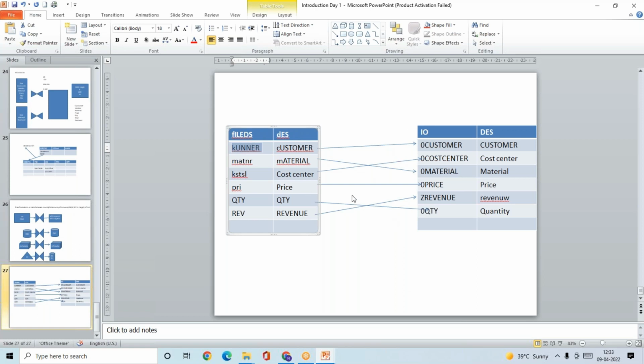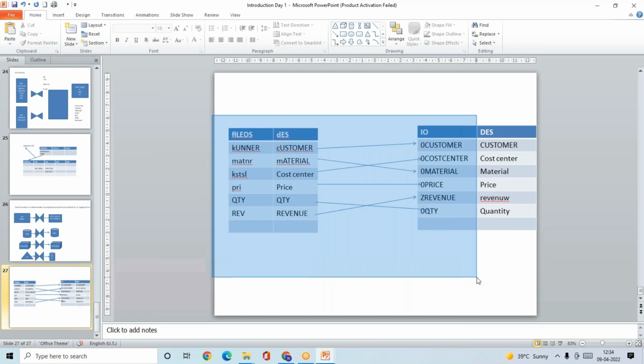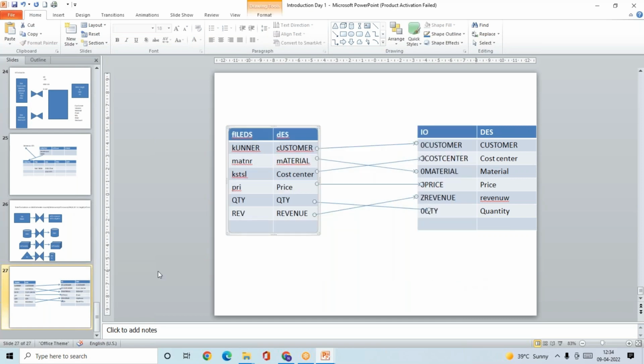Okay. So what is the transformation? Transformation is a place where mapping takes place between the fields of my data source and the info objects of my data target. That is known as transformation. Okay. There are different types of transformation.